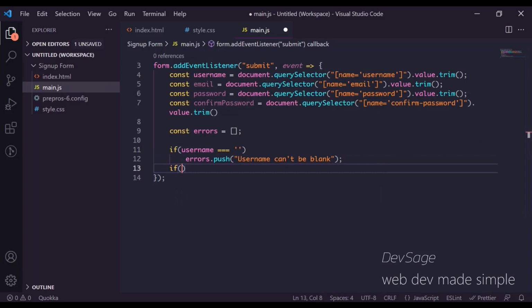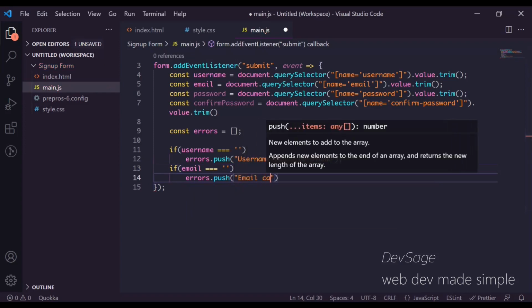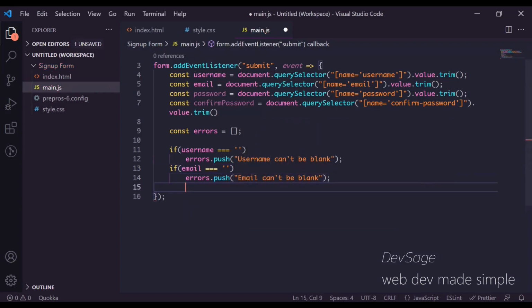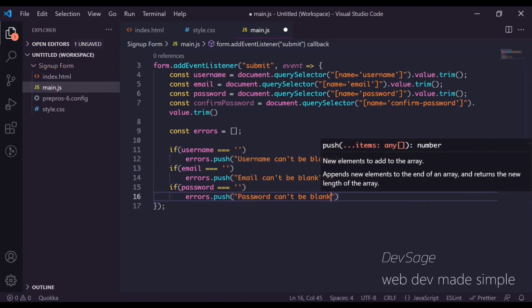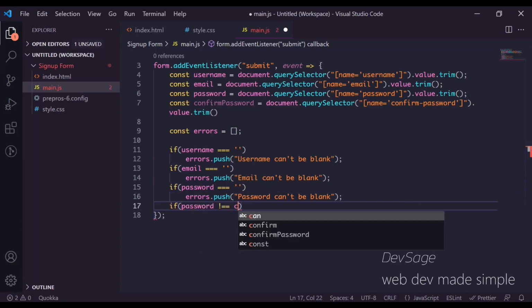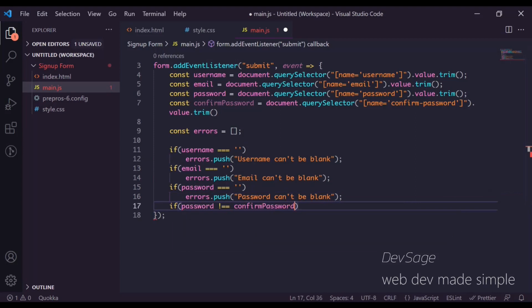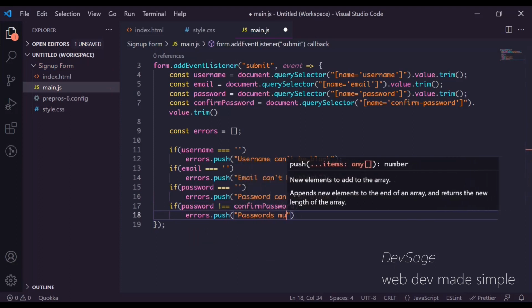Or if email equals the empty string, errors.push email can't be blank. Or if password equals the empty string, errors.push password can't be blank. Or if the password is not equal to the confirm password, errors.push passwords must match.